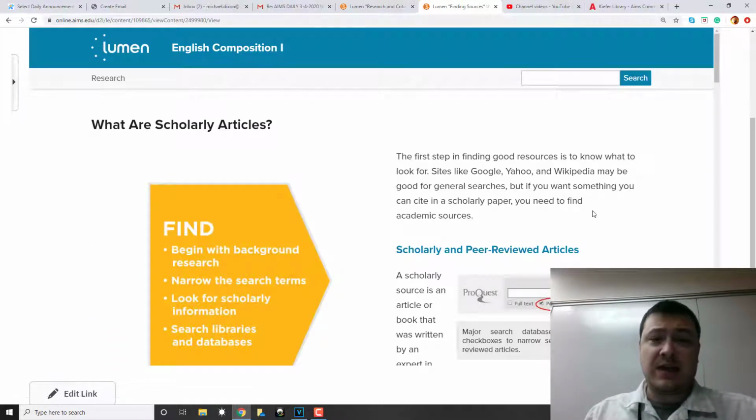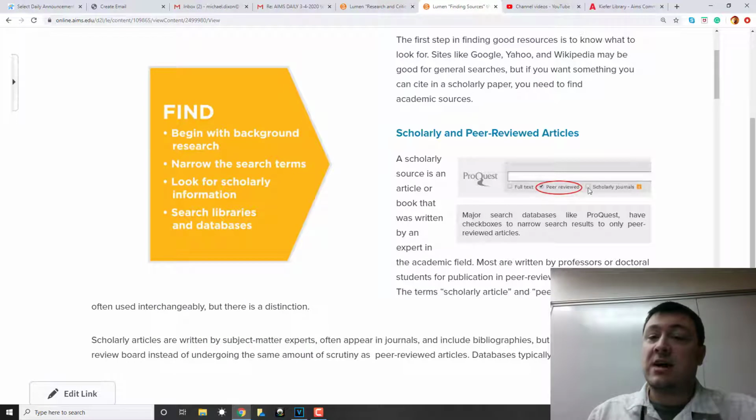Let's see, what else do they have? So we kind of talked a little bit about scholarly, what our scholarly articles are, peer-reviewed, and how you check that box. Now, one of the things that you want to think about when you are going for scholarly sources is whether it's stable or unstable. Now, a stable source means that it exists somewhere out in the world.